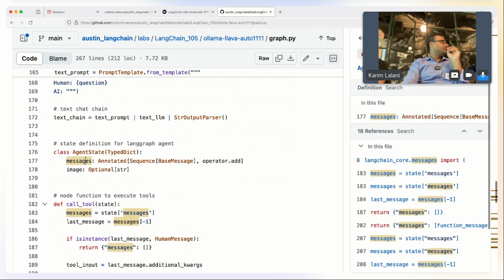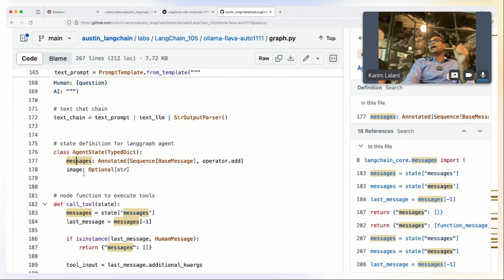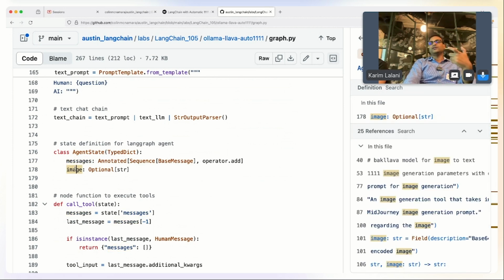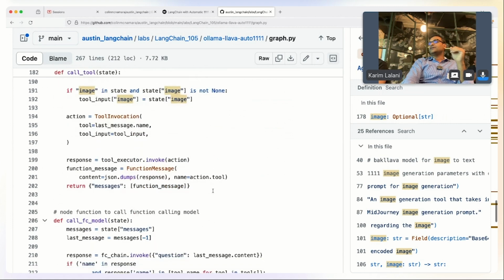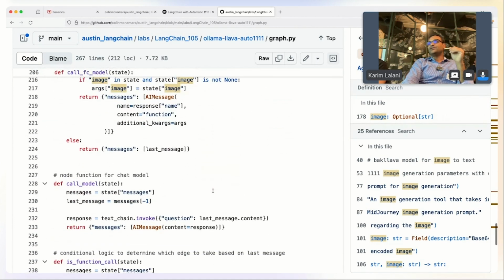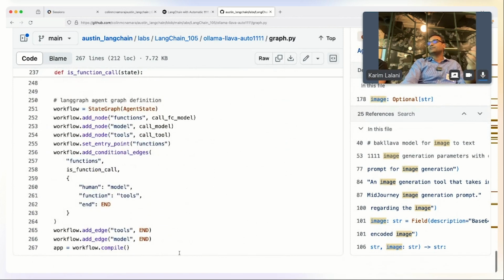The agent state, Ricky, to your question, this is the agent state. Again, it keeps track of all the messages, and it stores the most recent image that was either uploaded or generated. It just hangs on to that. And then this is everything after that. Again, in the interest of time, I won't go over the code, but this is graph.py. This is your LangGraph agent that is powering the Streamlit application that I just showed.